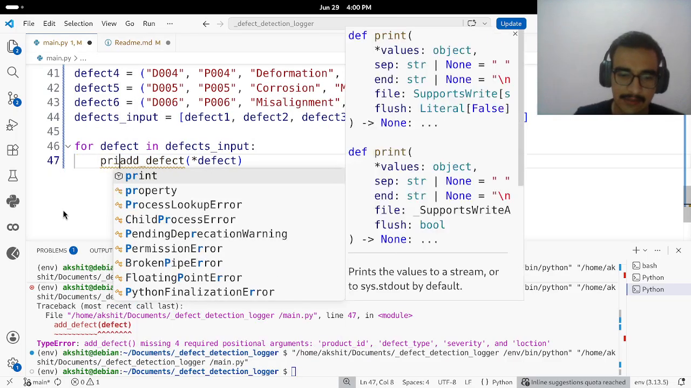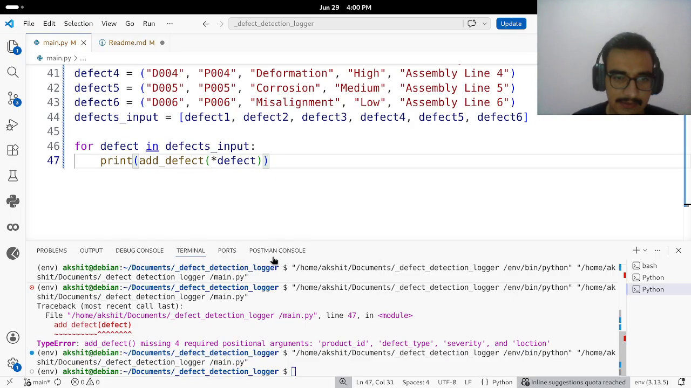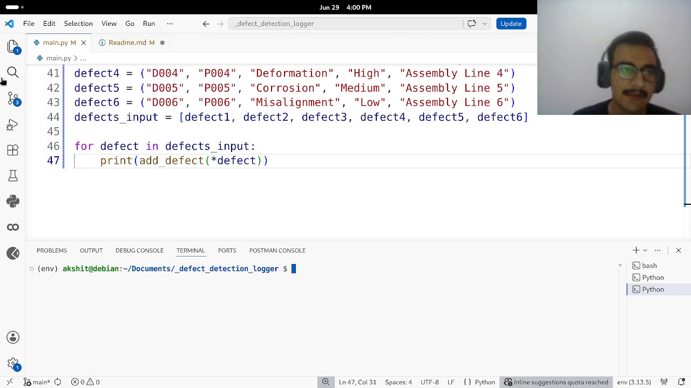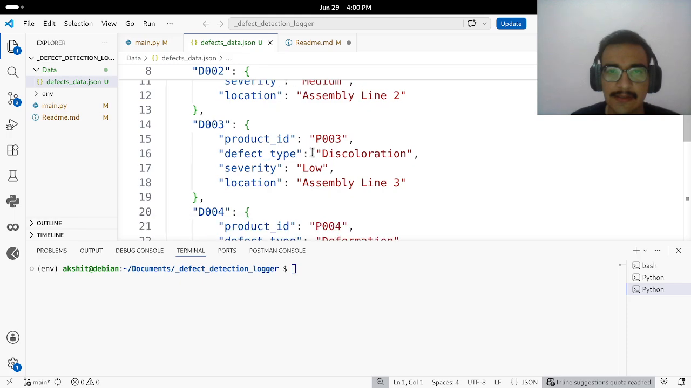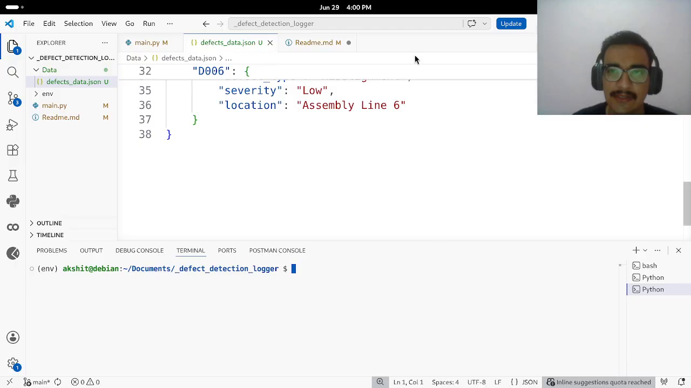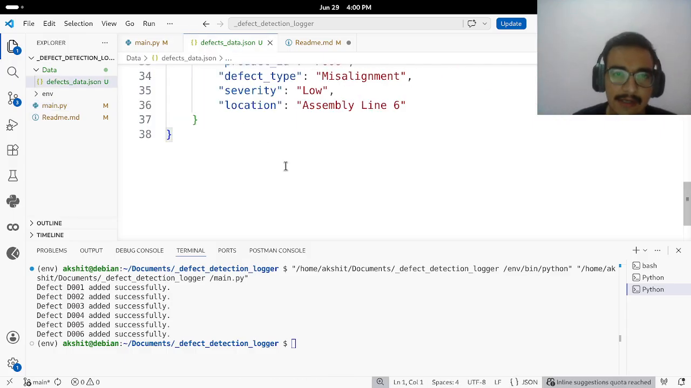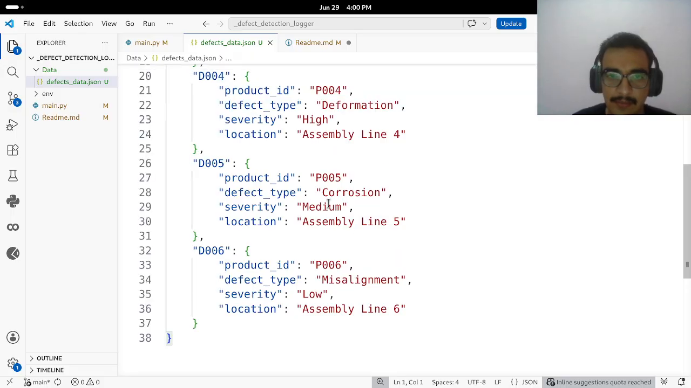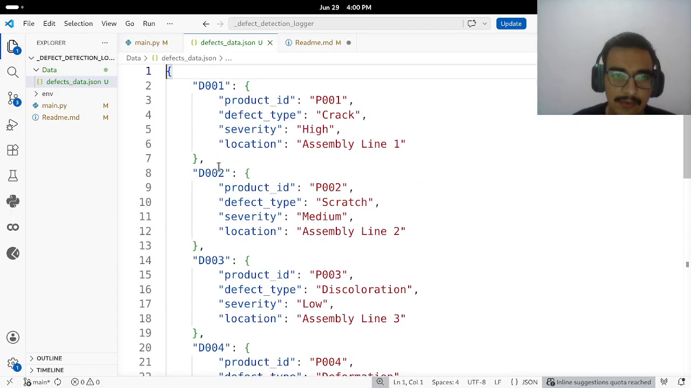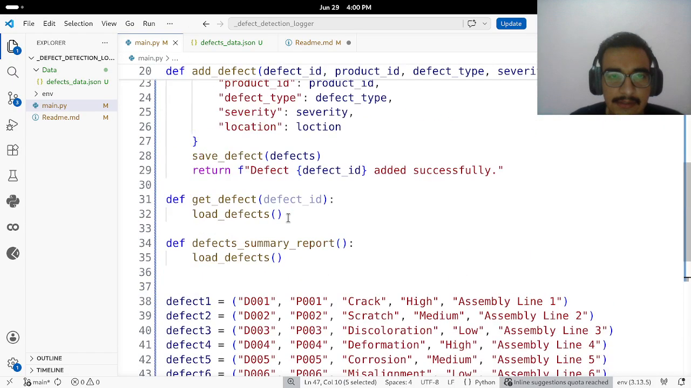I didn't use print, but the data is added because it doesn't give any error. Here you can see the file is also created. Defect JSON is also created. We have 6. If I run this code again, this time I use print, so you can see these IDs are added, and here you can see the data is repeated 6 times, like d5, d4, 3, 2, 1. The data is added successfully.